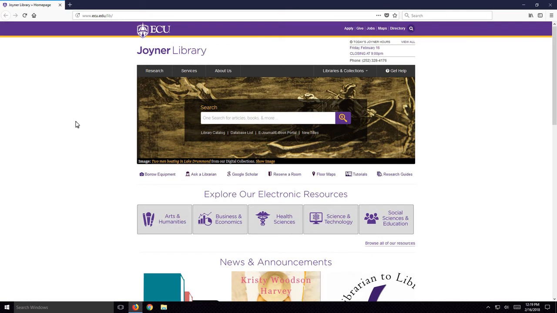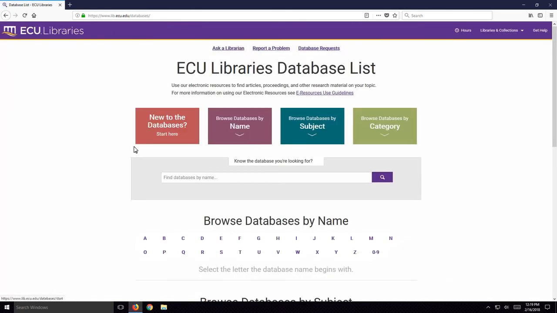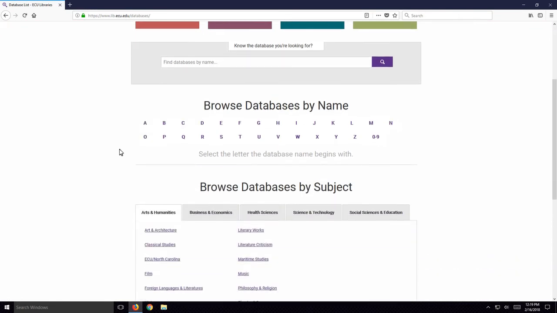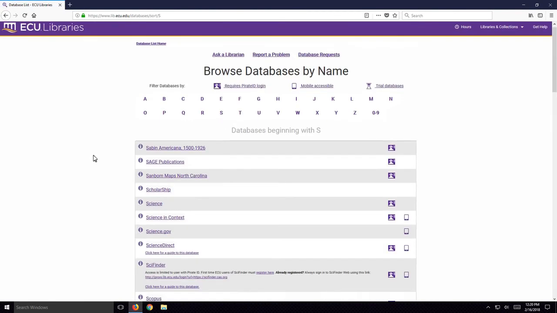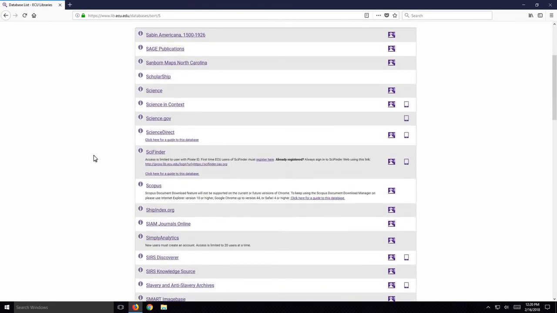To get to SimplyAnalytics, you start from the library homepage. There's a link in the center of the page that says Database List. Click there. Once you reach the database list, you can just navigate alphabetically. So I'll choose the S, and then scroll down to SimplyAnalytics.